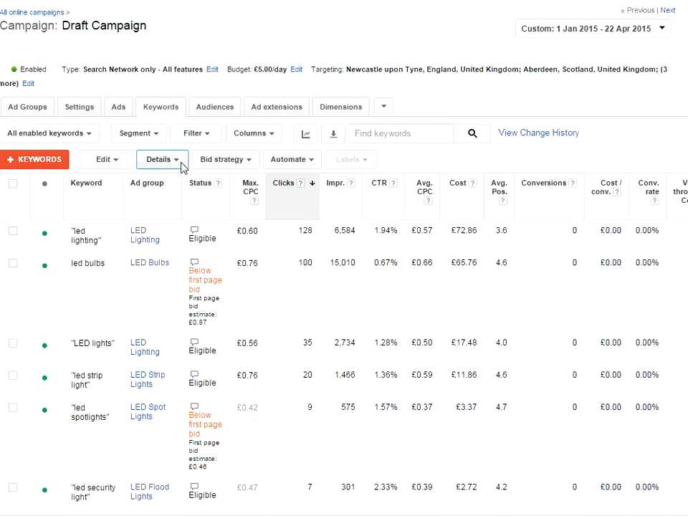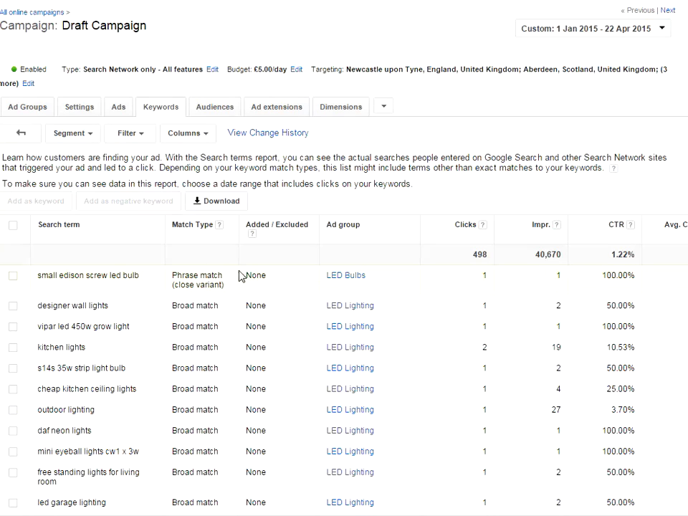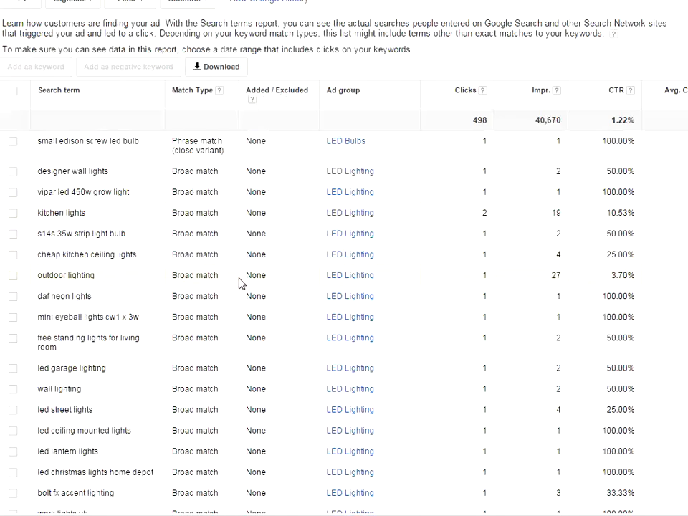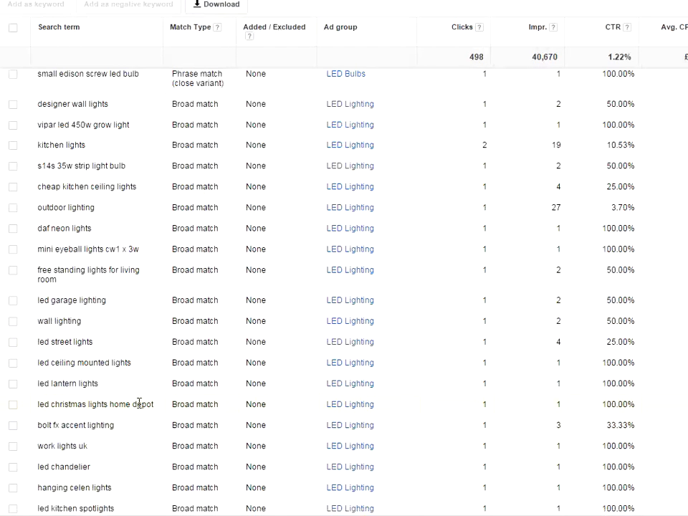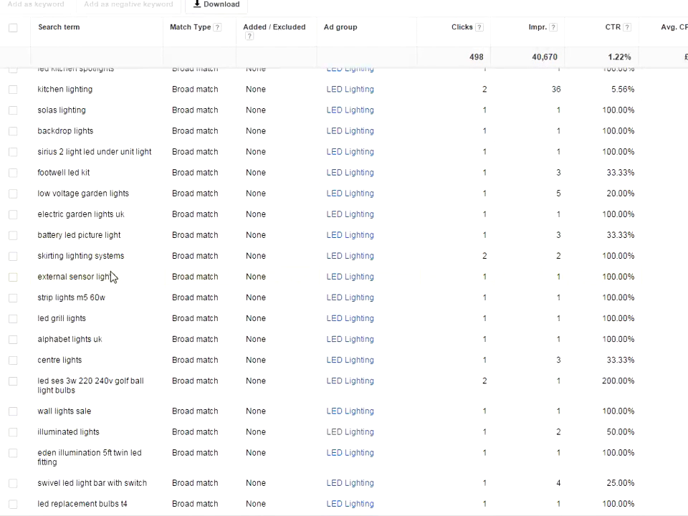So if we go to the details drop down and then all under search terms, this will give us the search terms that we've actually been appearing for. Now it may possibly be too early in the customer journey for us to be appearing for terms like this because they aren't yet specifying LED. There's lots of examples which will be wasting quite a lot of budget.